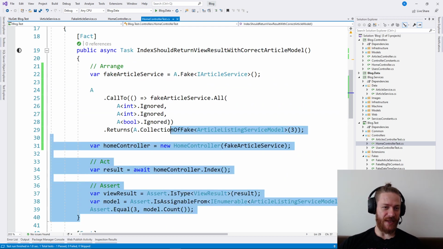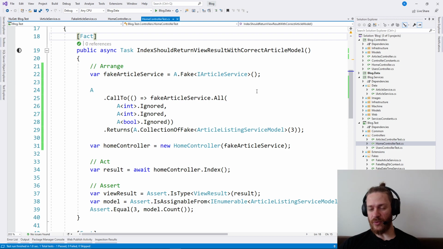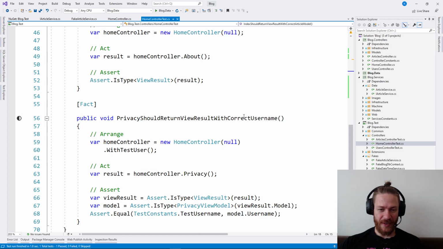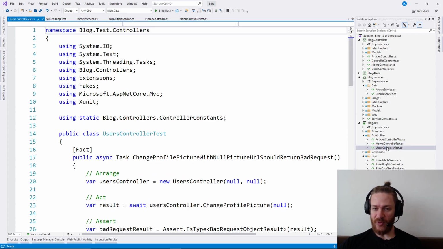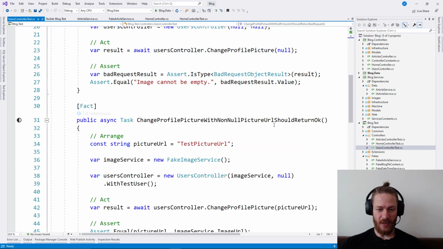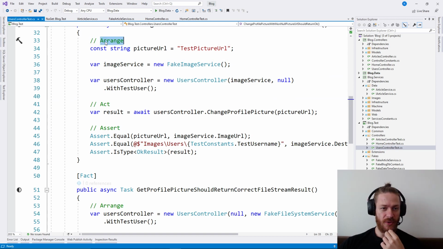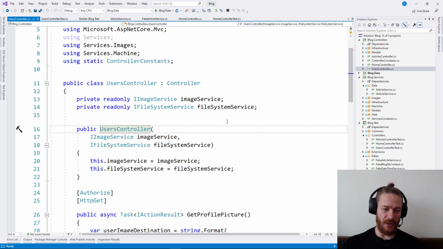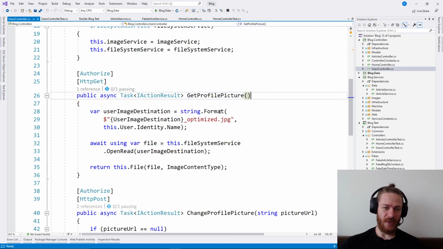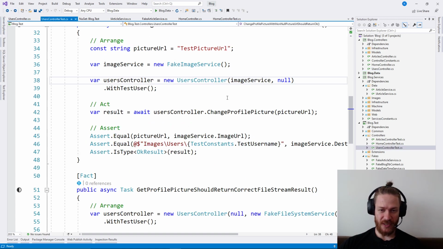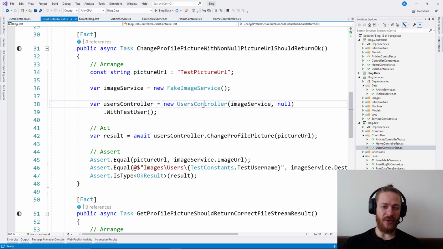Okay, so we fixed this test, and this test no longer has a fake article service class. Let's see another one, for example, in the user controller test. Here it is, we have a fake image service. The user controller uses the fake image service to specify some sort of changing profile pictures and so on.